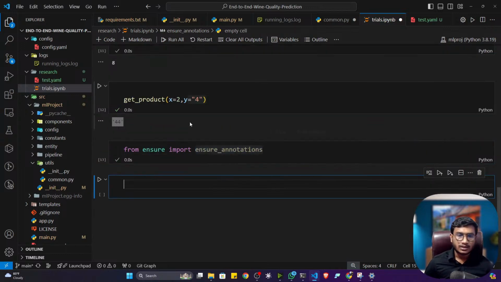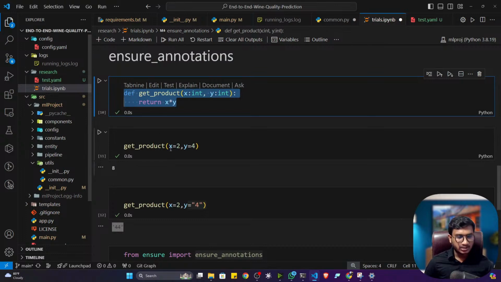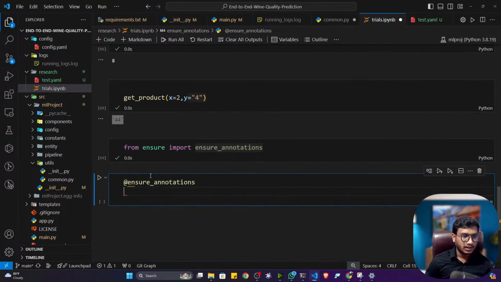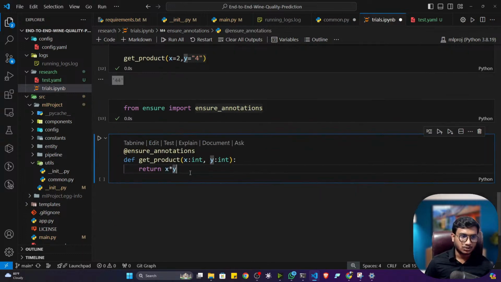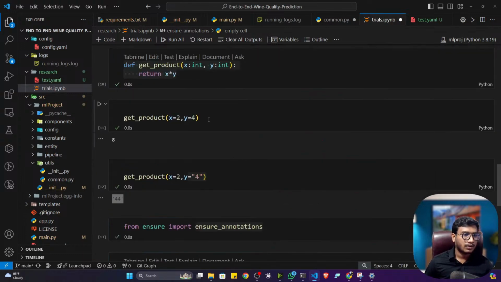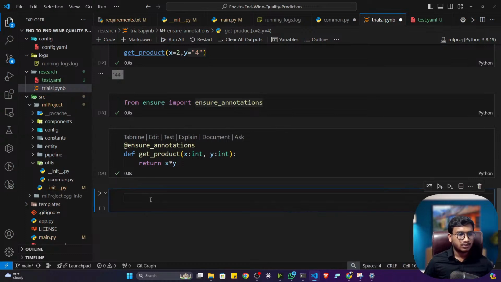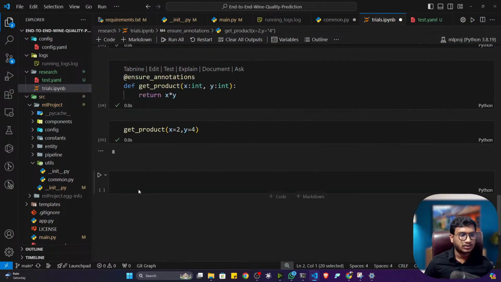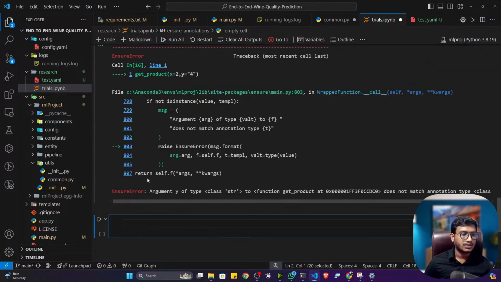Inside ensure, we have the ensure annotation functionality. So let me import it. Then whatever function you have written, you just need to add that decorator, the ensure annotations decorator on top of the function. Now see what will happen. If I try to give the integer, it will work, but whenever you try to give the string, it will throw you an error. So it is throwing an error.